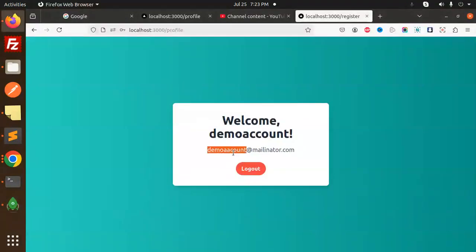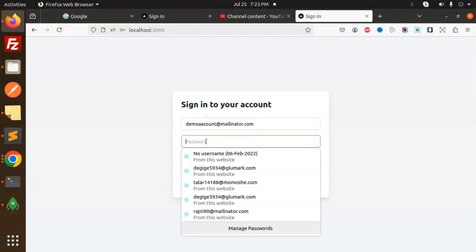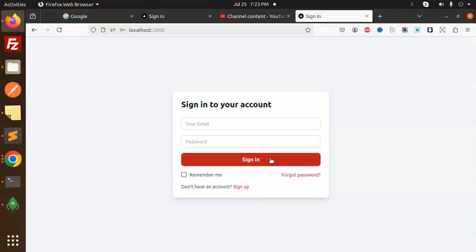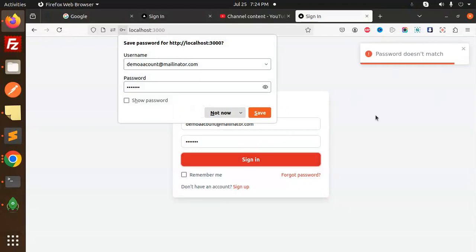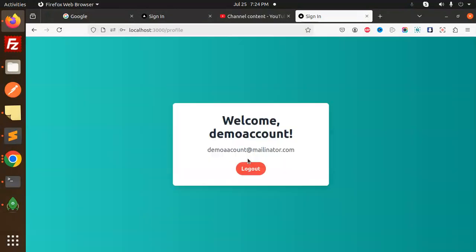Let's try to log in with this account. Log out, sign in with this account, enter the password, and sign in. Okay. Now log out, and if I go with this one and put any wrong password, then what will happen? Password doesn't match. So the toaster is also working. Then sign in, okay, correct. Now let's dive into the code level.